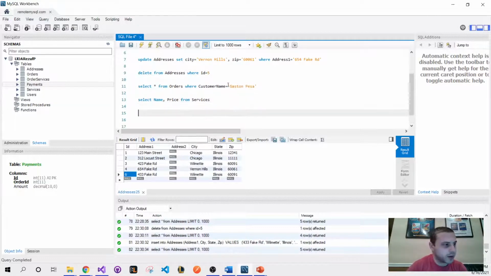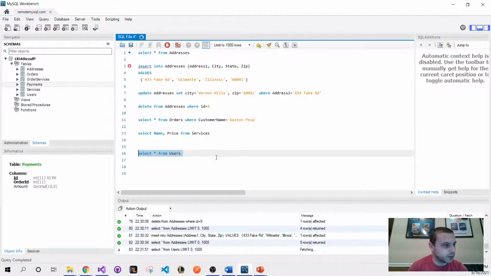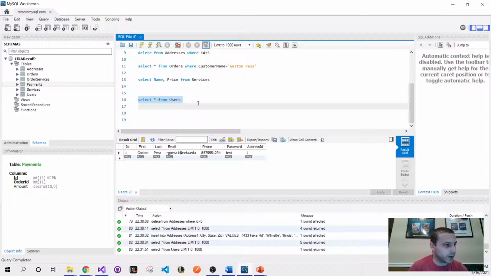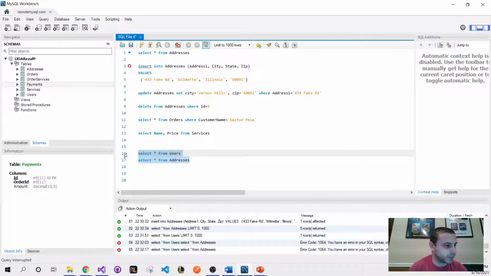I don't think I'm missing anything from there. So now let's go ahead and learn about some joins real quick. So let's do select star from users. We have to capitalize it. So here we have all of our users. It's not that many. And now let's do select star from addresses. Let's just select both of the tables. Addresses. Also misspelled it.